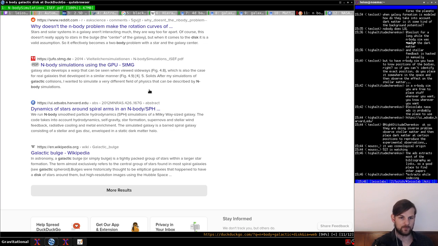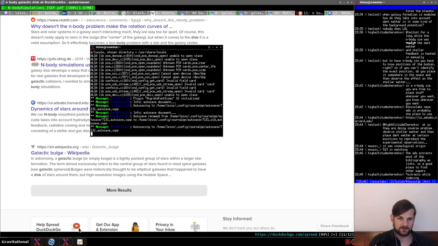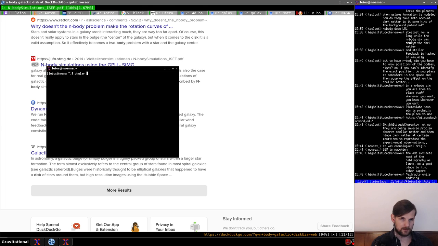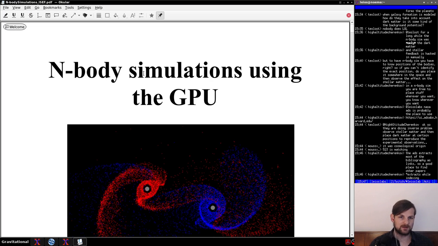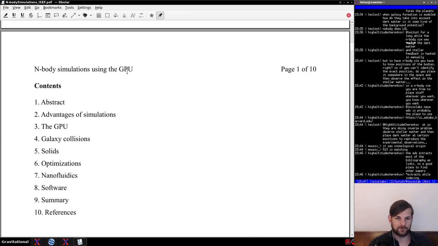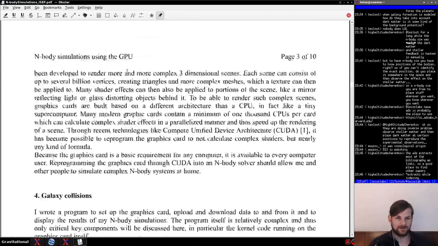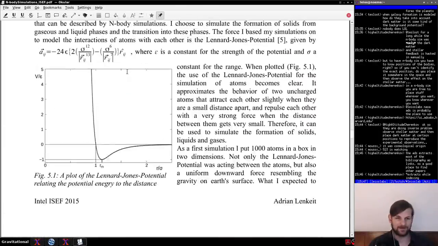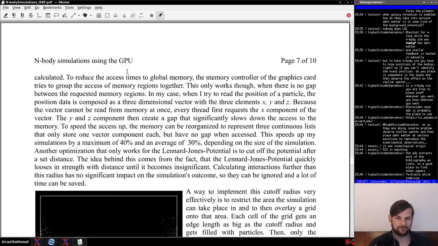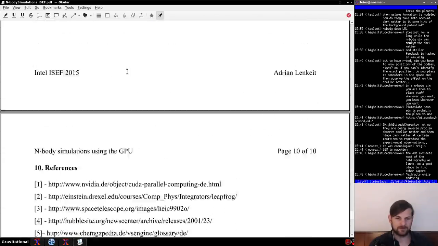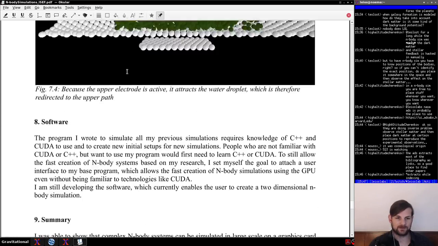One second. I've got some stuff I need to close. What's this? Yep, close that. And then let's go to Okular, and then I want to do downloads, and we're going to go to the N-body simulation here. It doesn't look particularly hopeful, but maybe it's what we're looking for. Let's look for their galaxy simulation. I just want something simple to start, is what I'm looking for.